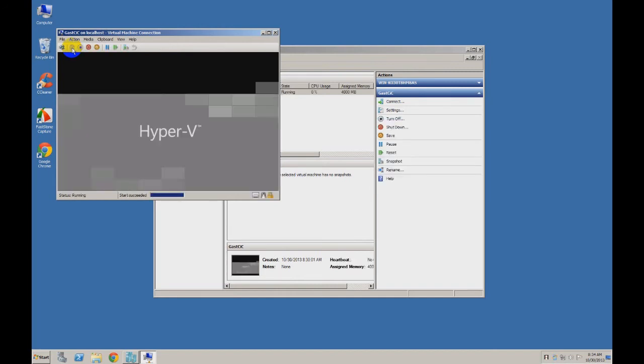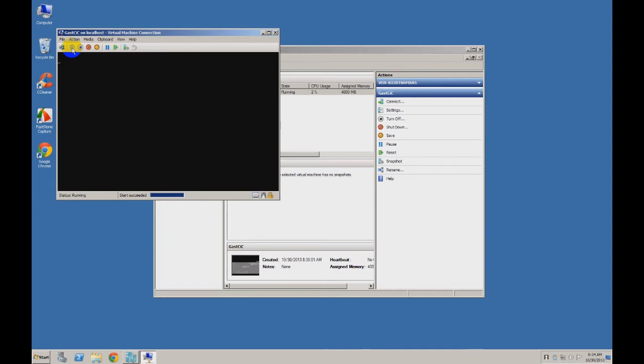Please make sure that when you put the disk in that it is disk 1. And you will see that it will start installing the operating system.